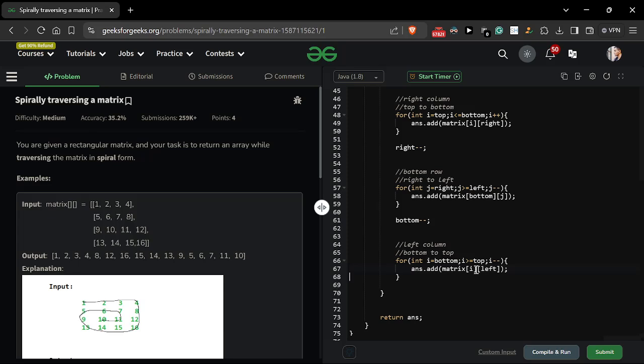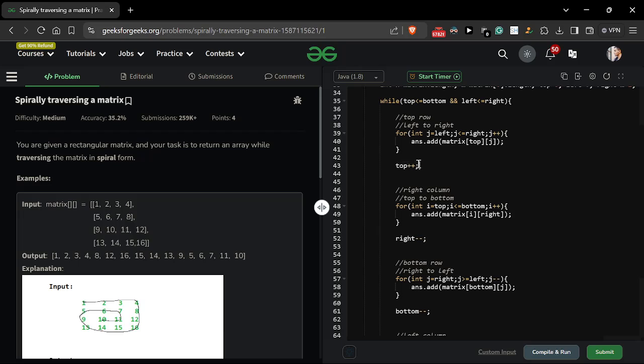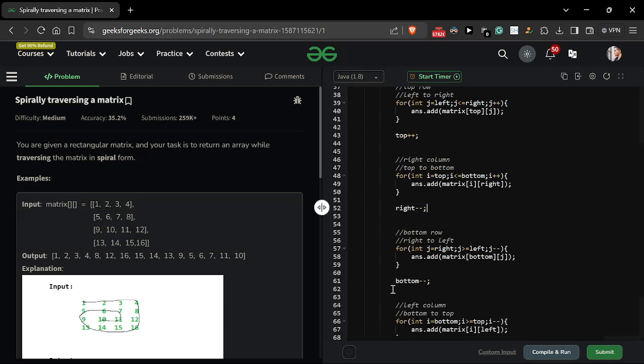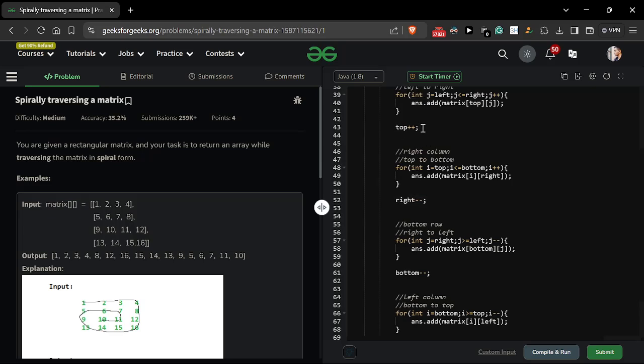So that's it, but we have to make sure that this condition is fulfilled, as we are updating our top, right, bottom, and we are also utilizing them here. As you can see, we updated our topmost row, and here we are utilizing our topmost row. And you can also see right we have decremented, and we are traversing in this manner. So we have to make sure that we are at a valid index.